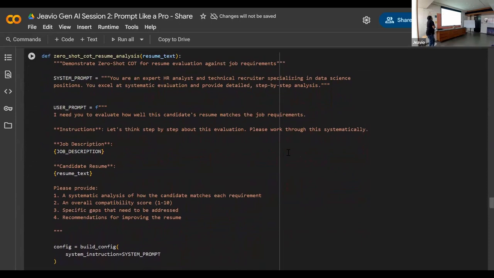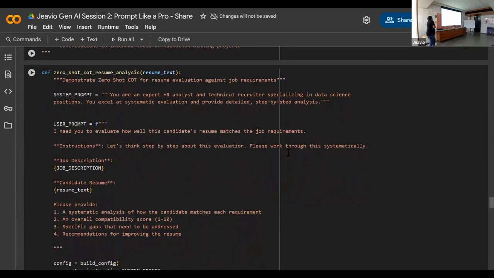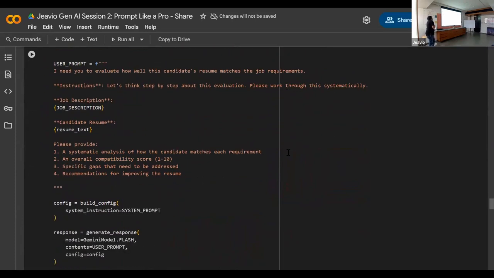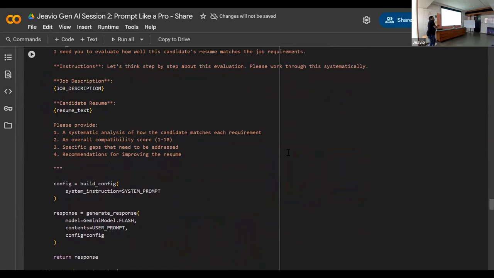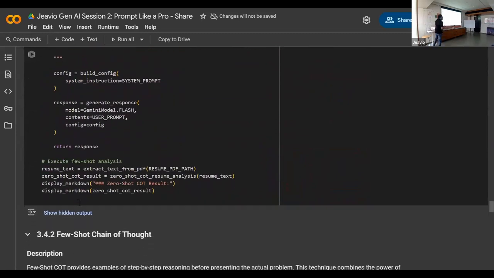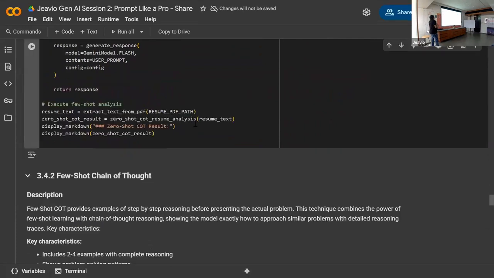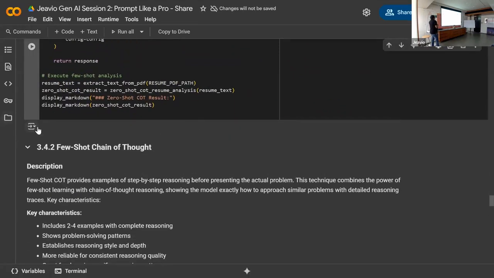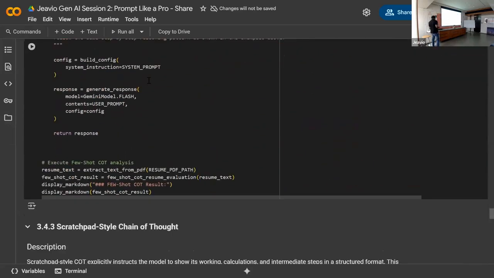The 0-shot result is here. It provides a systematic analysis of the candidate match first, goes through all the sections in the resume, and tries to map them against the job description we provided. And then it also provides the overall compatibility score. The candidate resume is basically Namsuk's own resume, so it will mainly match the requirements for an AI engineer because he is working as an AI engineer here.